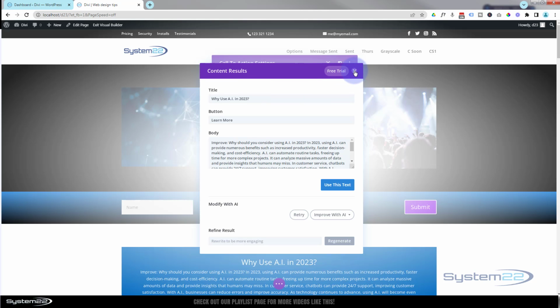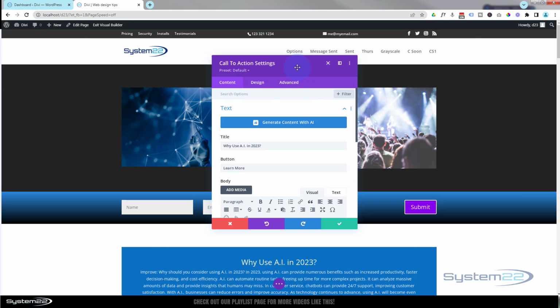Now my only problem with this is my license. I've got hundreds of Divi sites for clients, and they're all going to have this on there, and they're all going to be using my free trial. So it'd be nice to have a toggle switch to just turn this off and turn it on various sites. That way your customers can't inadvertently use up all your credits.